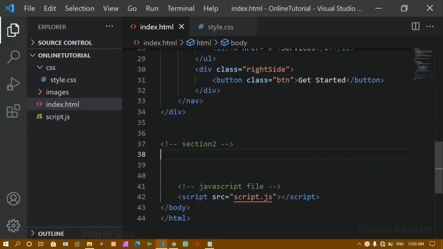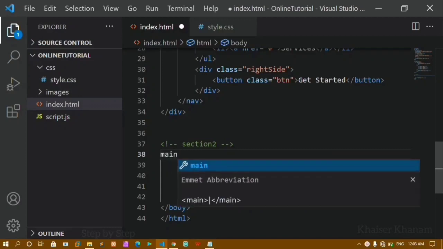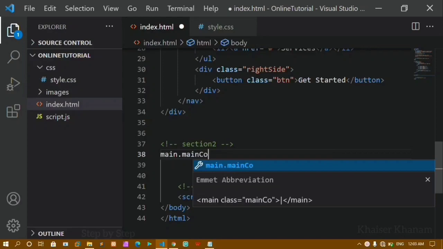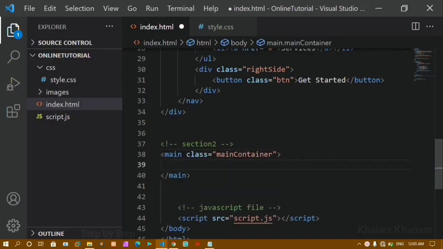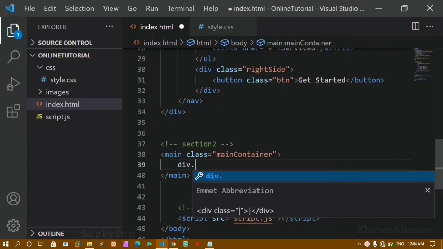Now inside this section 2 below this one I'll just create one main tag, and for this I'm just going to give the class name. I'll just give the class name as main container. Inside this main I'm just going to create one div, and for this div I'll just give the class name as main container text.